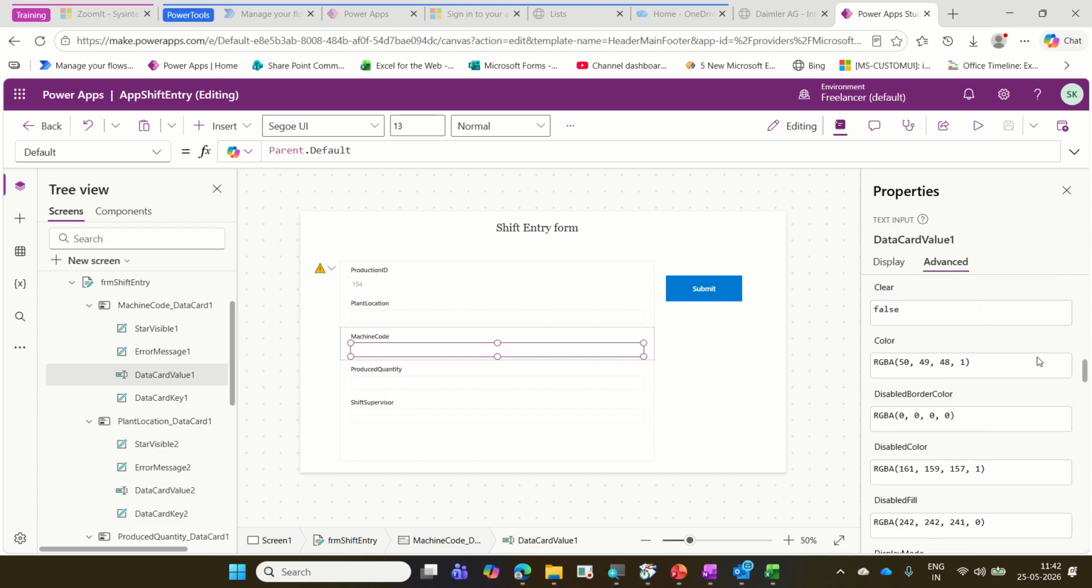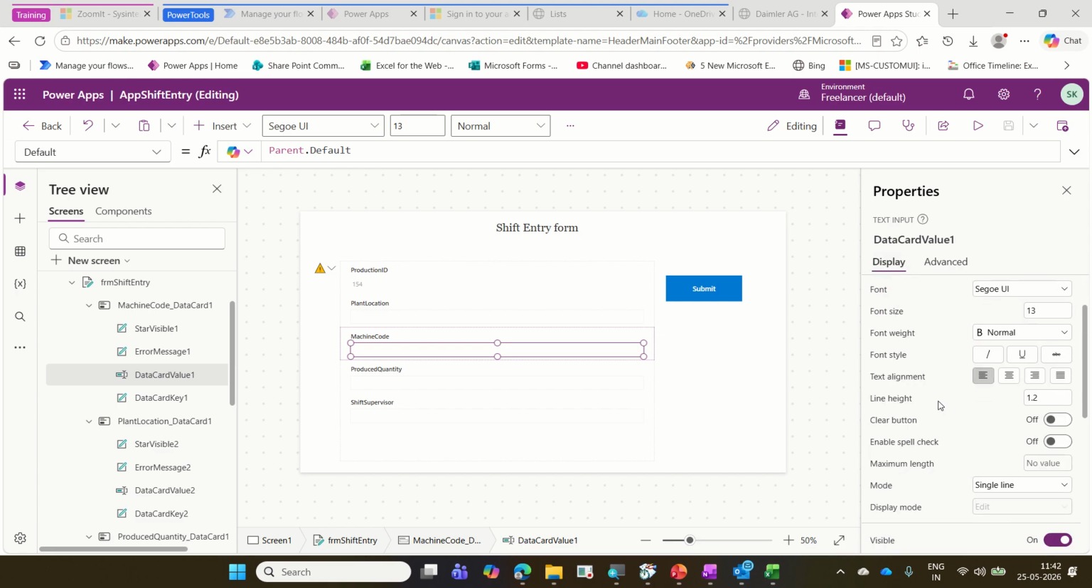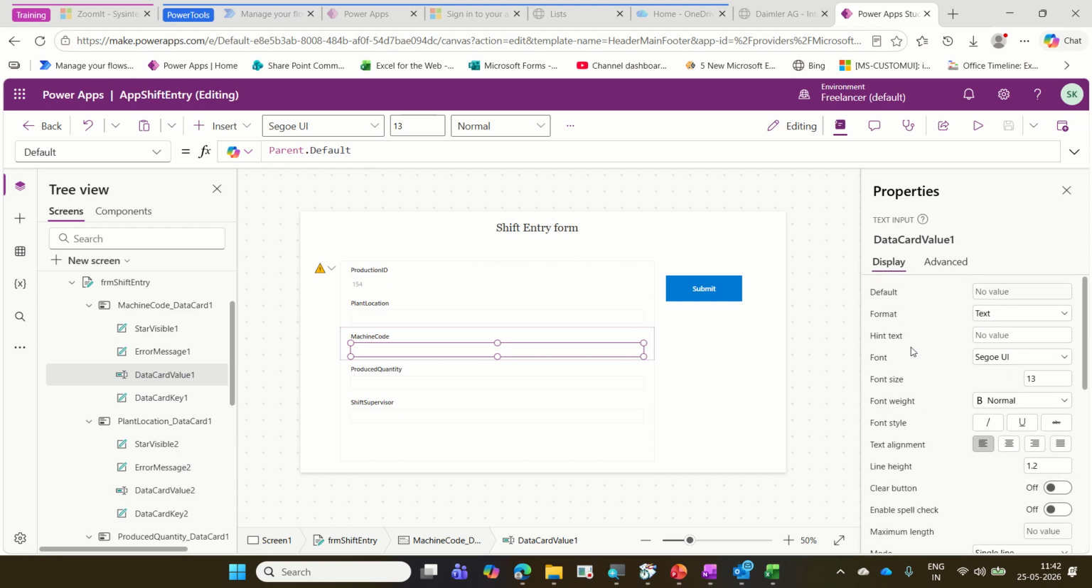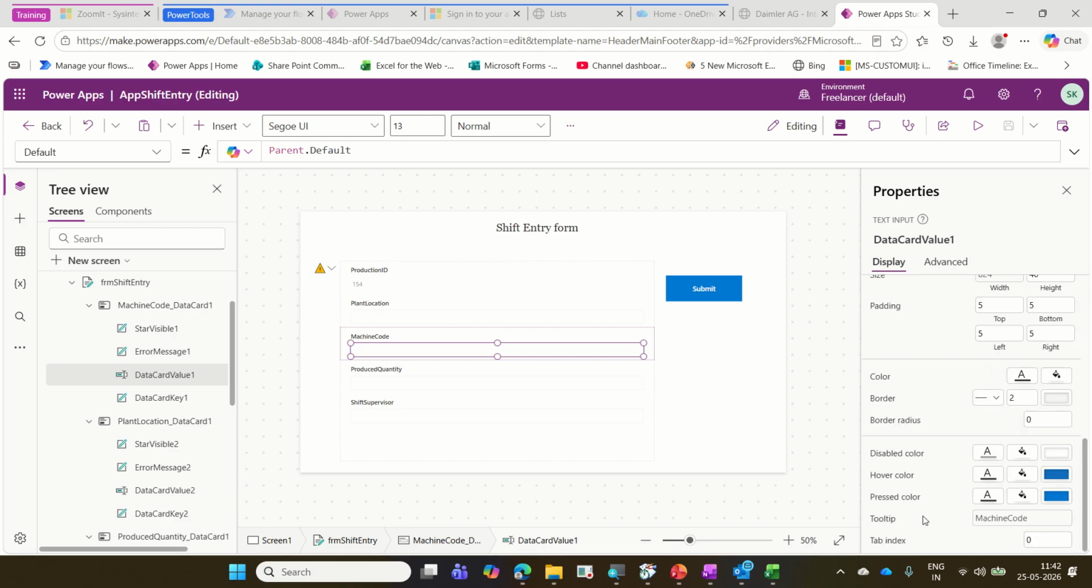Yes, so it has gone to the top. You can go to the display also, it will be there. In the display you can see there is an option called hint text. When I scroll down, there is something called tooltip. What is the difference between hint text and tooltip?